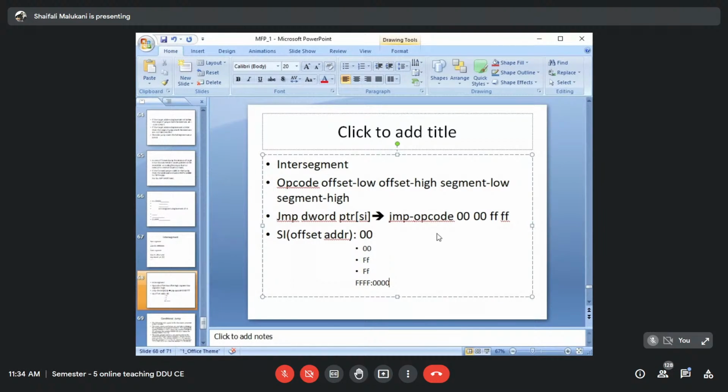Is everyone clear with this? Any doubt? Should I repeat with another example? Do you need another example for this?